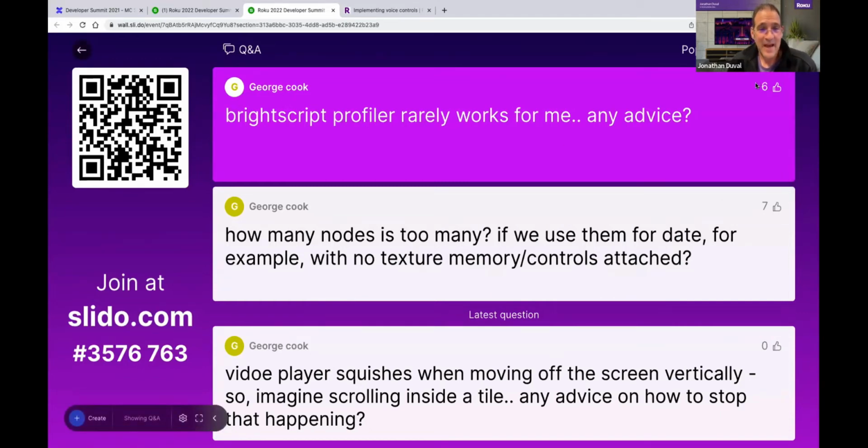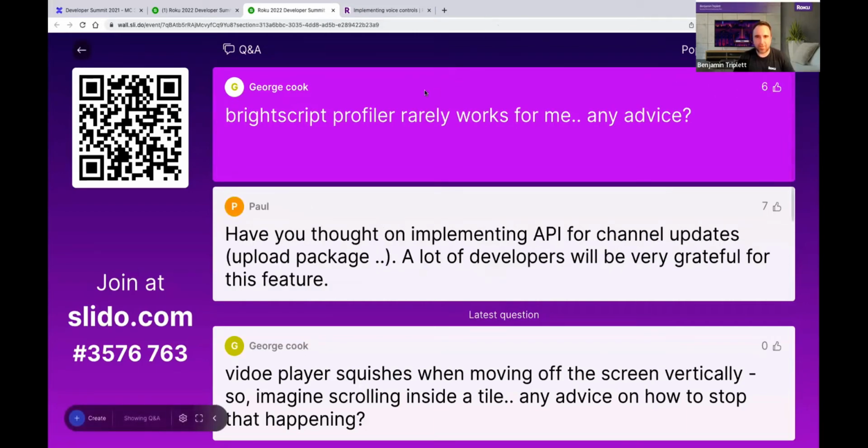Okay. How many nodes is too many? If we use them for data, for example, no texture memory controls attached. Wow, George is on fire here.